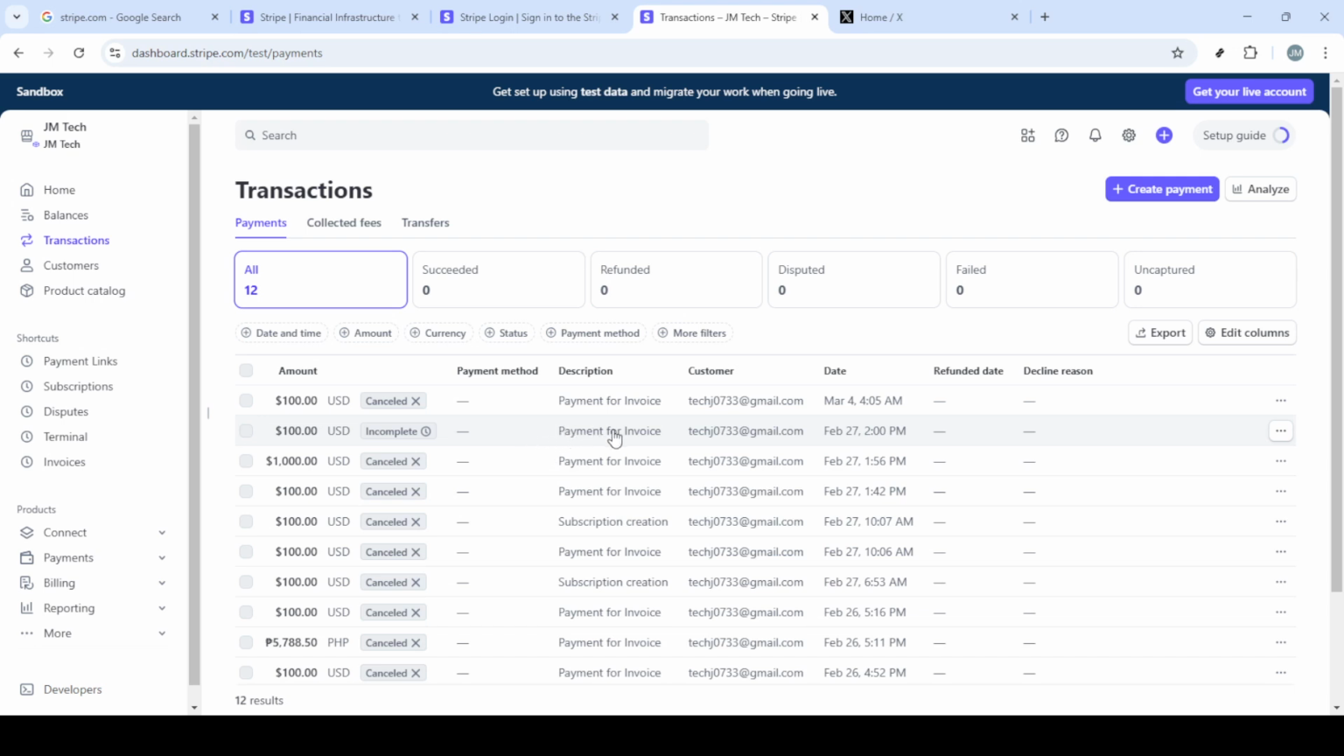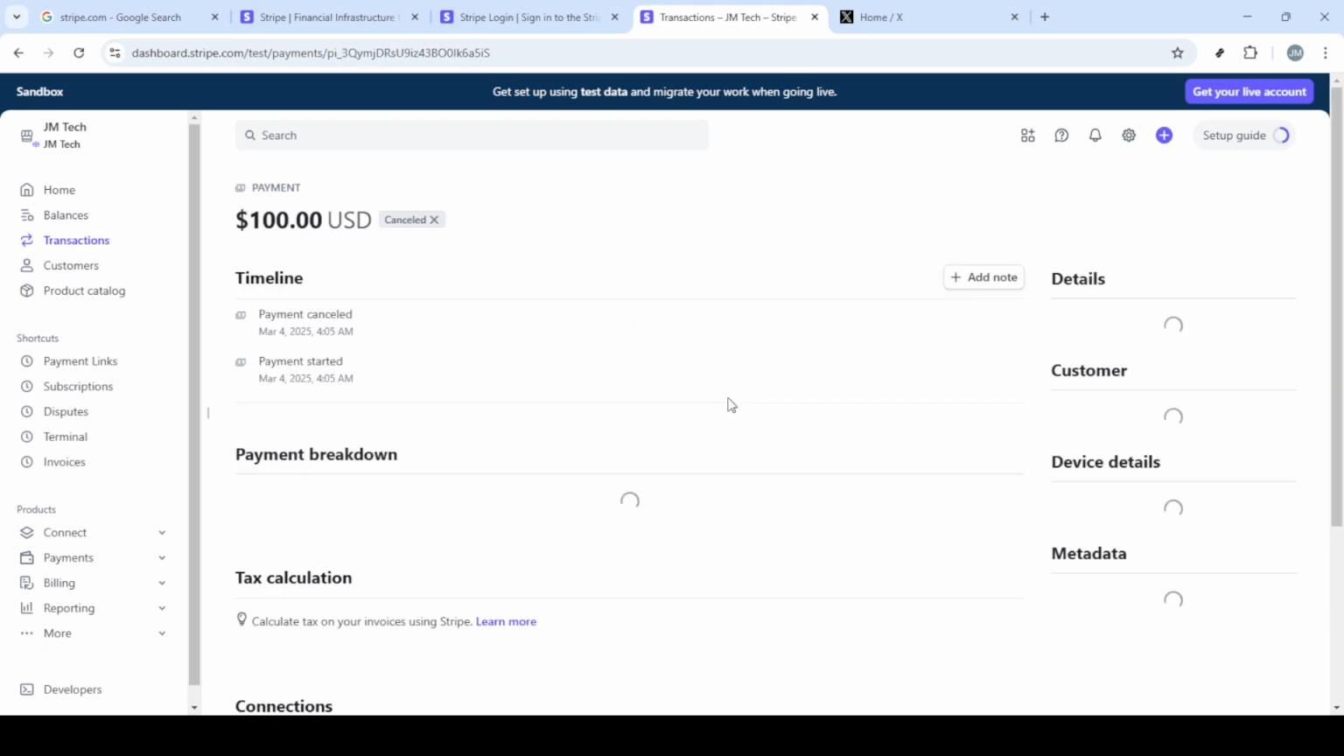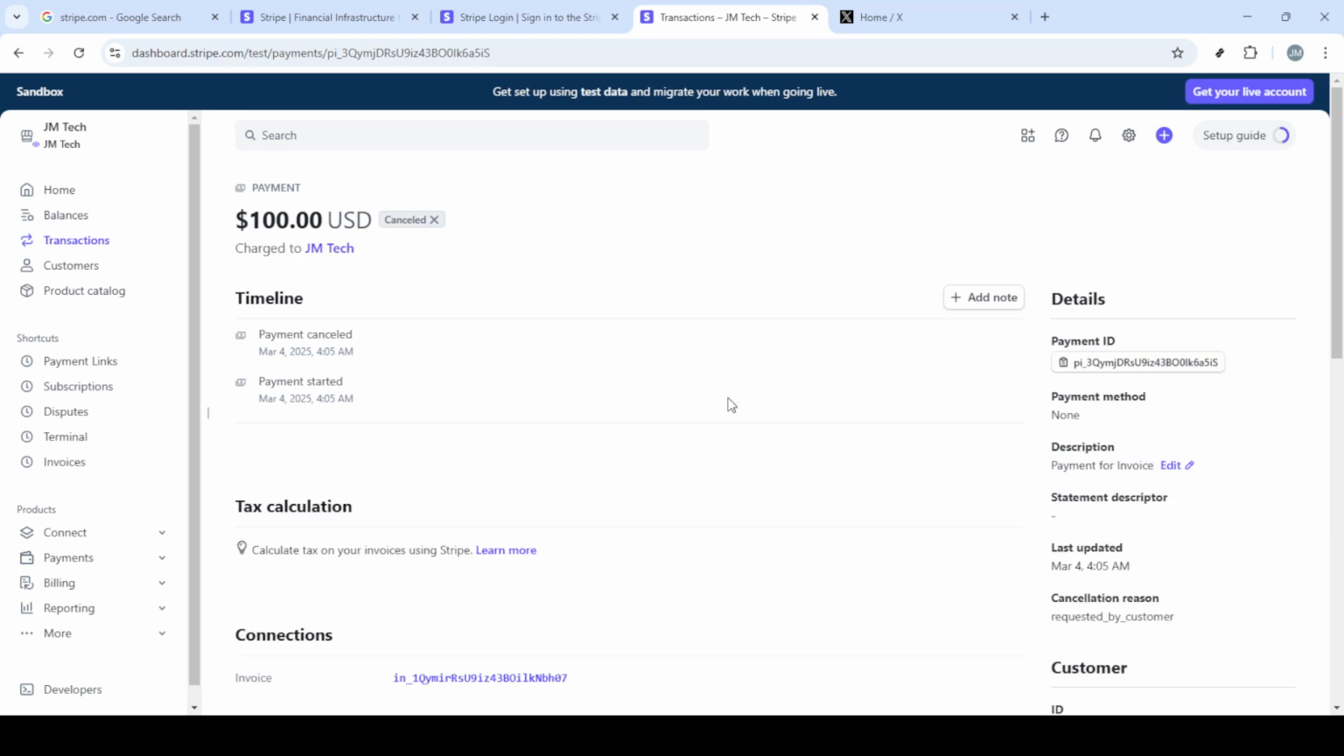Within the home section, locate and click on Transactions. This section will display all your recent and past transactions, detailing who paid what and when. Here, scroll through the list to find the specific transaction that you wish to refund. Identifying the correct transaction is crucial, so make sure to double check all details like the date, amount and customer's name.